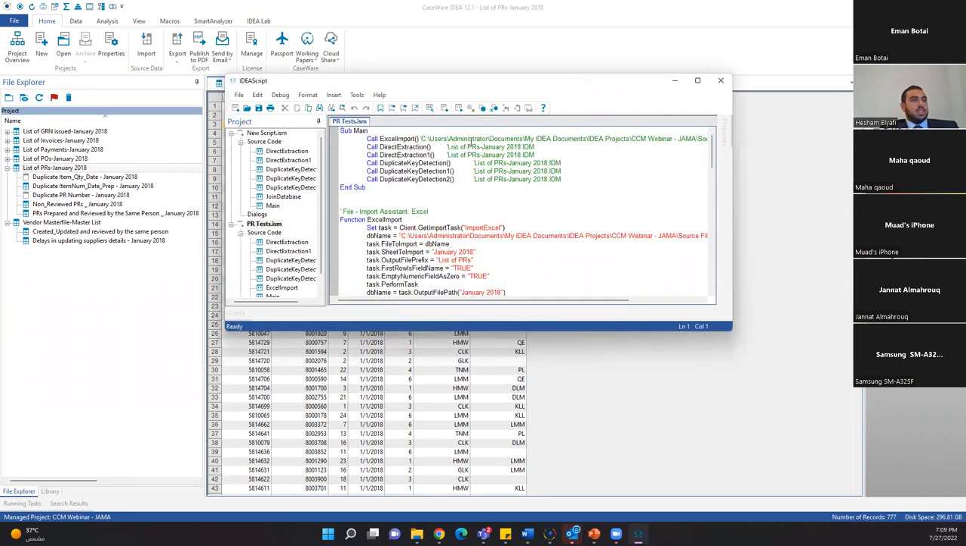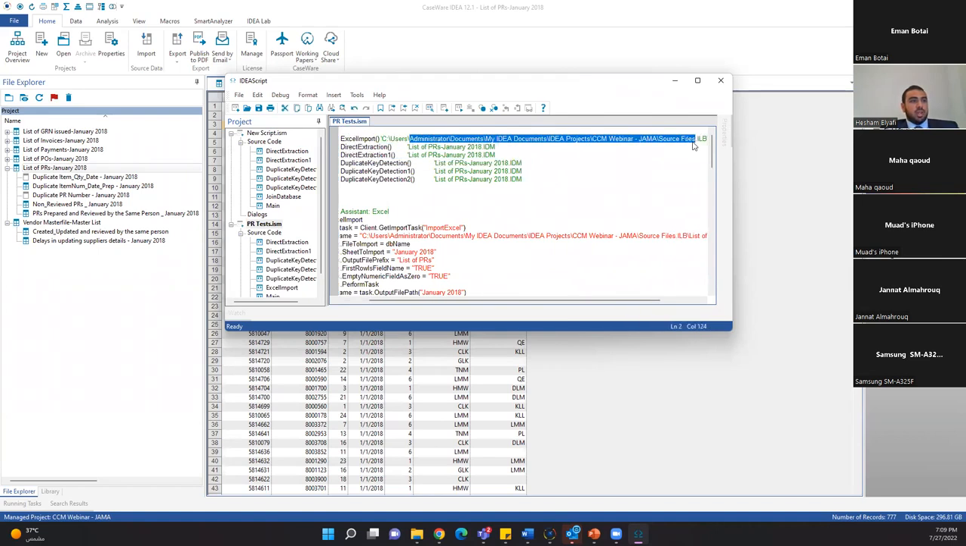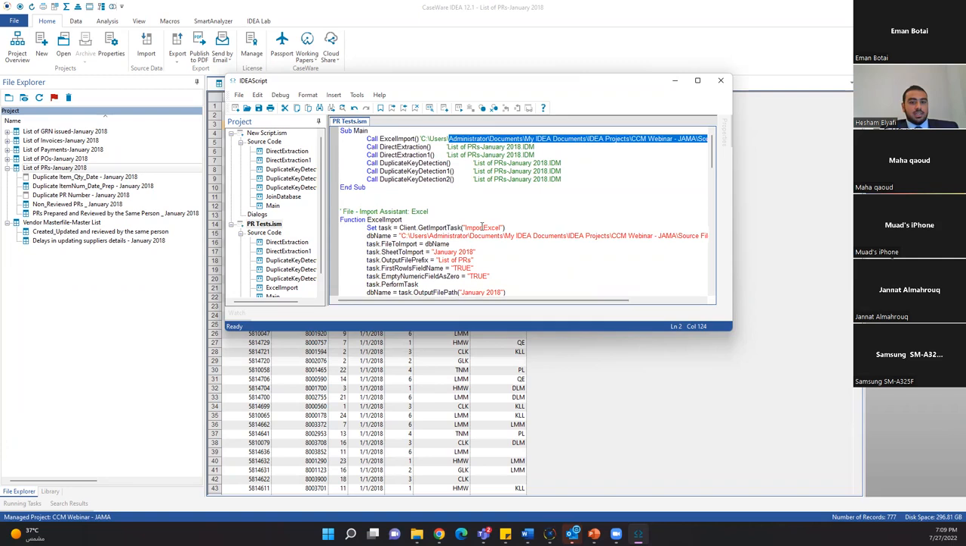So we can see that the data source, the test, is already mapped here to the data source. The data source is available in that project files. I've done the tests that I want. So one of the tests is to extract duplicates. One other test is to extract non-reviewed PRs or PRs that are reviewed by the same person.